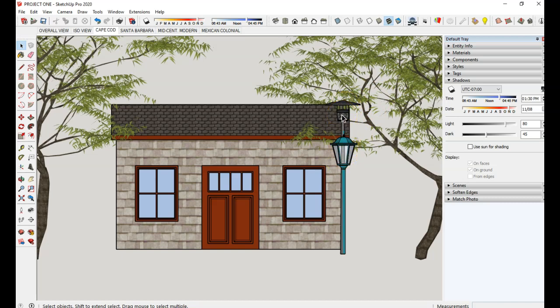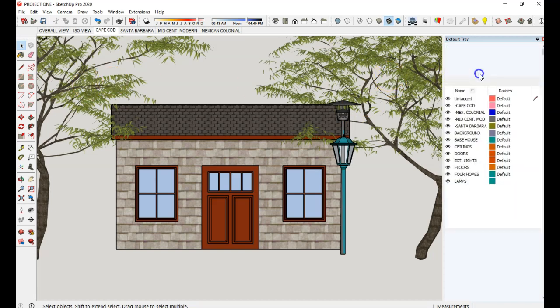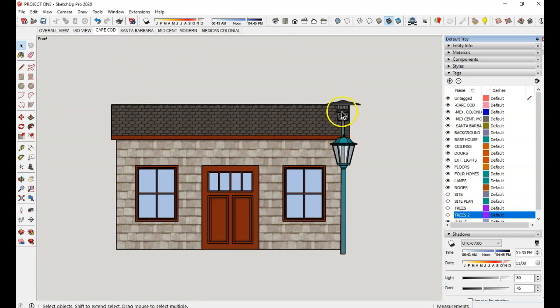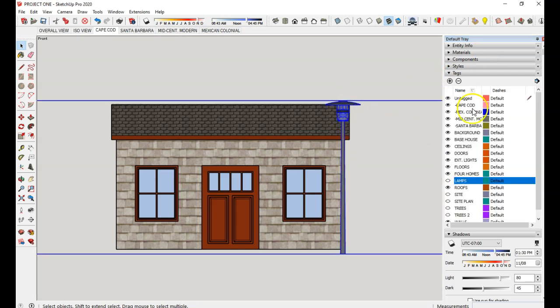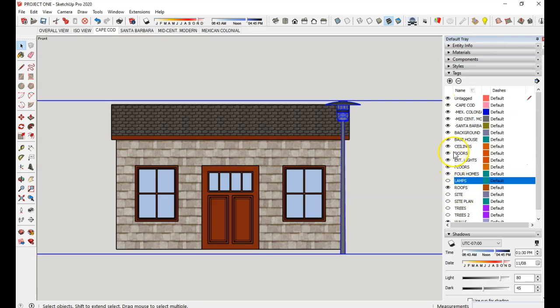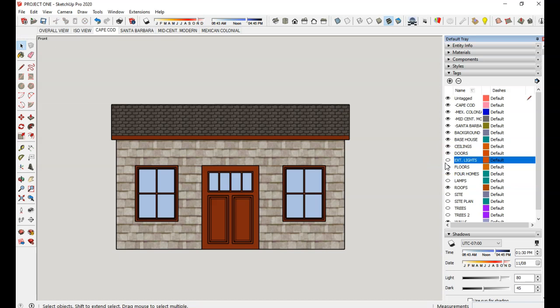So the first thing I want to do is to turn off the trees. So I'm going to go to my tags, and I'm going to turn off both my tree and trees 2, and whatever layer those are on, or tags rather, lamps, and this one is on, let me go over here, exterior lighting. So I'm going to go over to exterior lighting and turn that off as well.